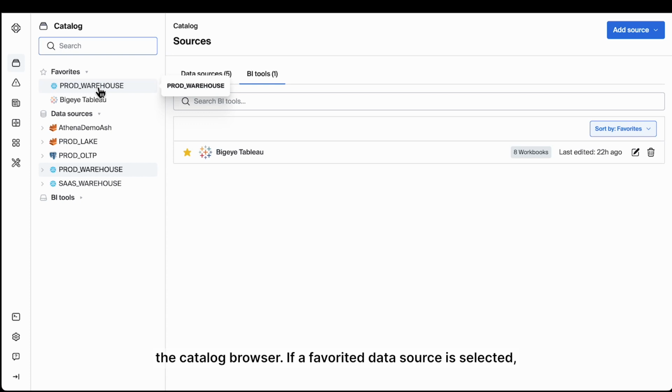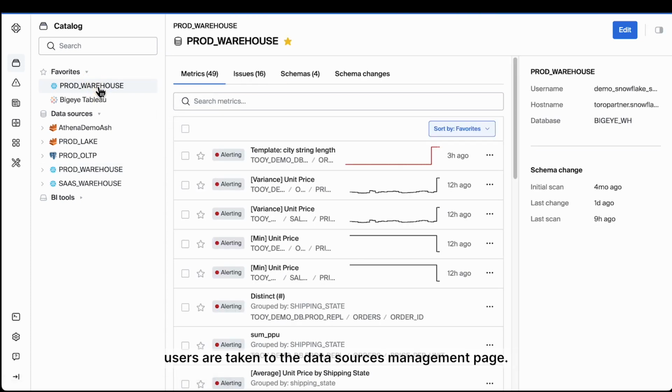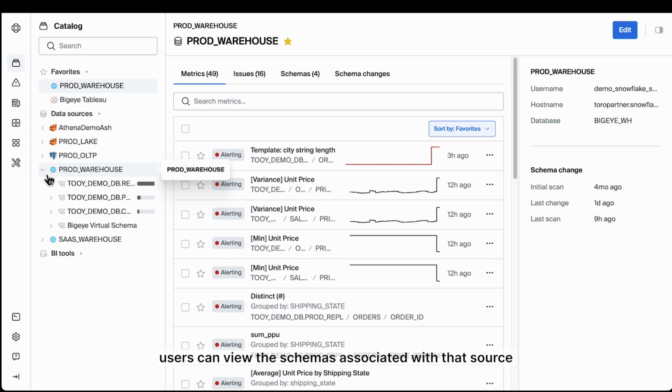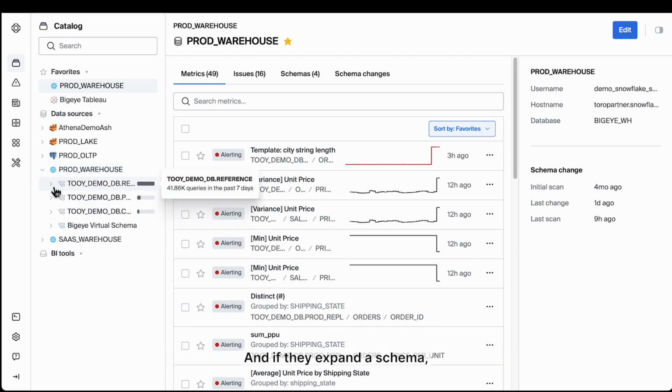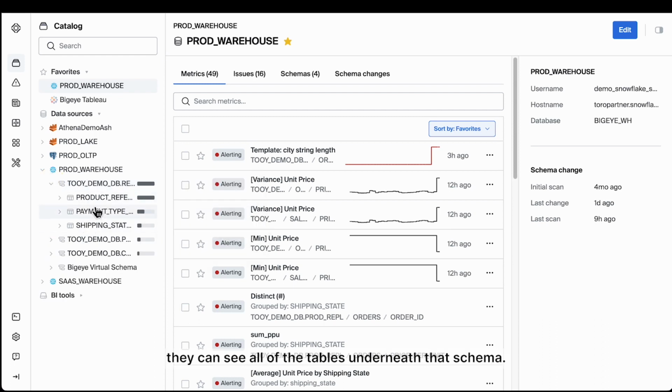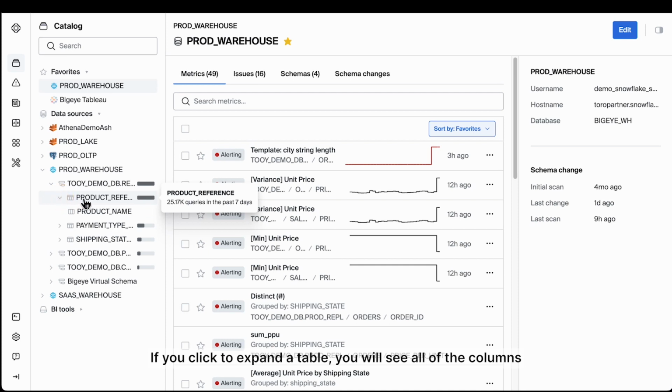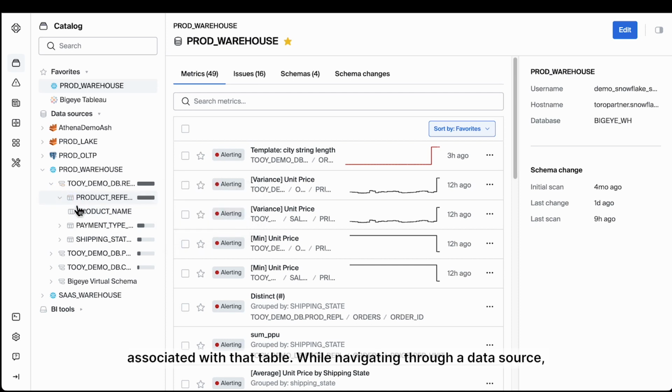If a favorited data source is selected, users are taken to the data sources management page. When the data source is expanded lower in the browser, users can view the schemas associated with that source, and if they expand a schema, they can see all of the tables underneath that schema. If you click to expand a table, you will see all of the columns associated with that table.